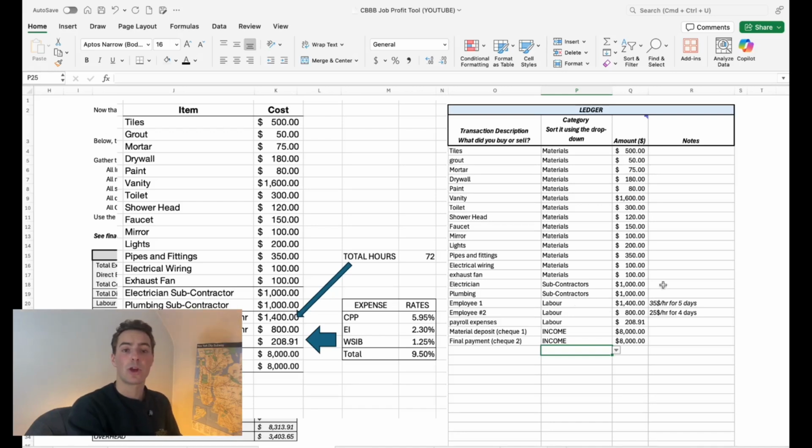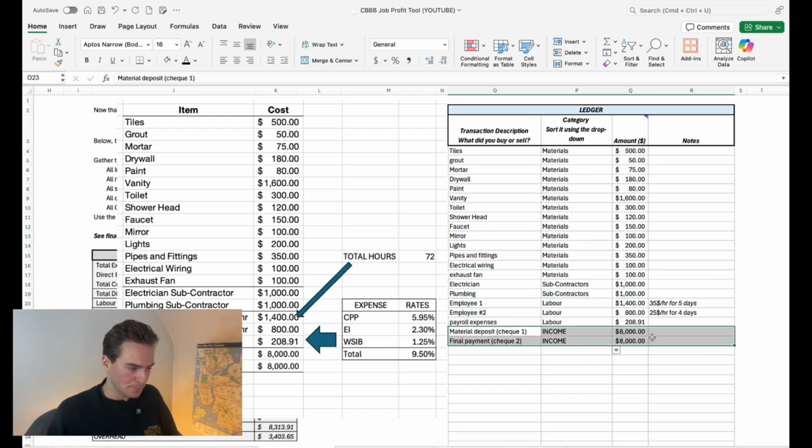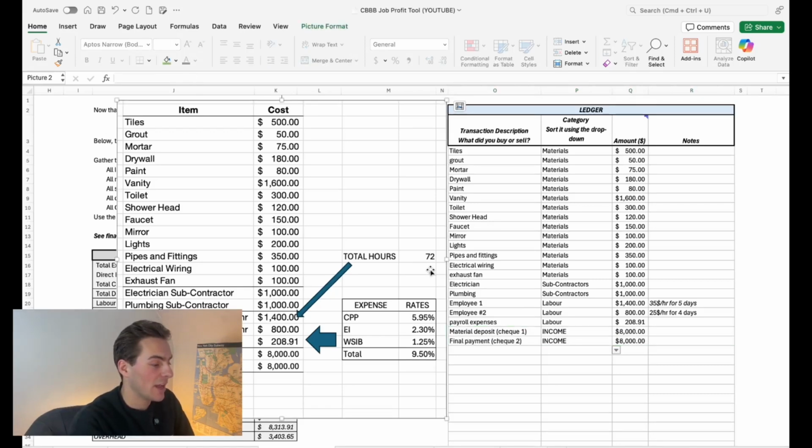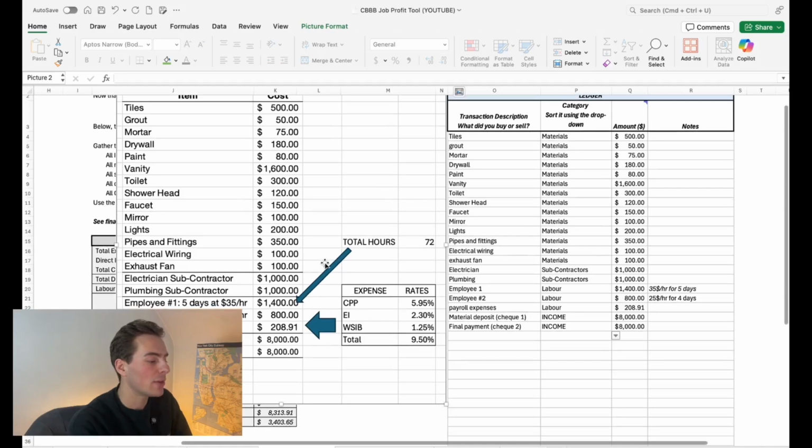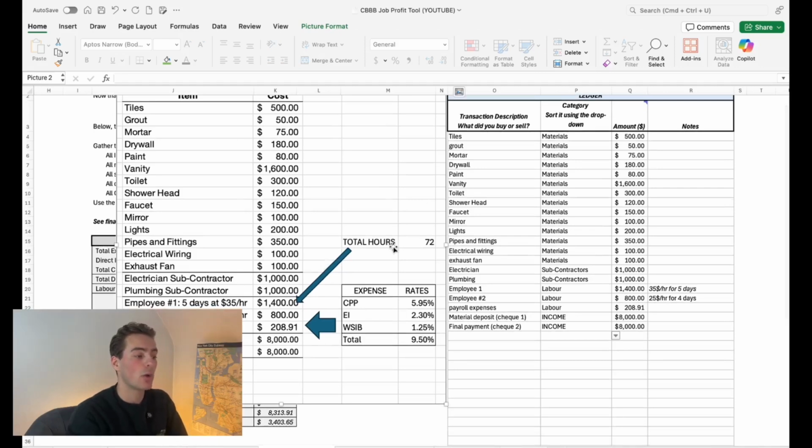So our receipts are loaded in here. You can see I've done everything from materials, subcontractors, labor expenses, and our income for the project. Now let me erase these receipts out of here, and you will see our project totals. But before I do that, let's talk about a couple questions that you might have.